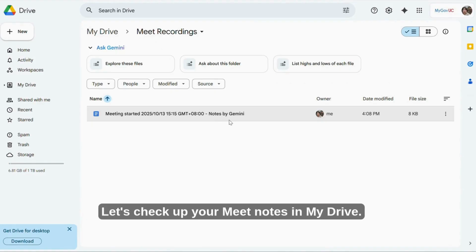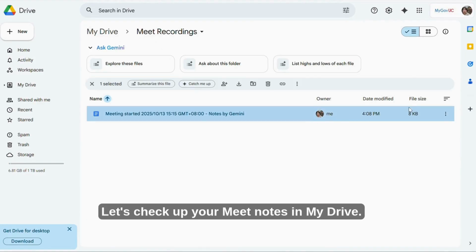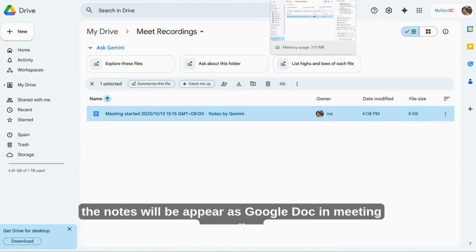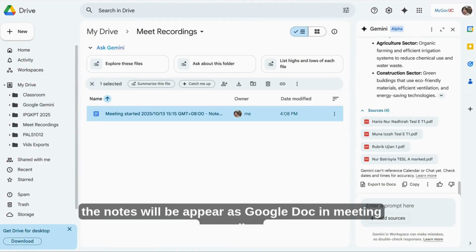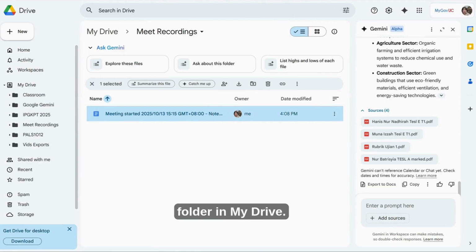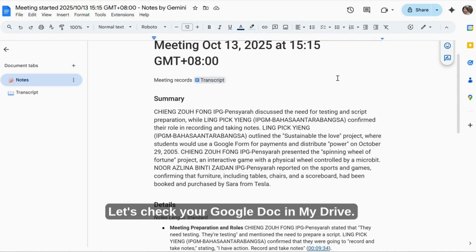Let's check up your Meet notes in My Drive. At the end of Google Meet, the notes will appear as a Google Doc in the Meeting Recording folder in My Drive. Let's check your Google Doc in My Drive.